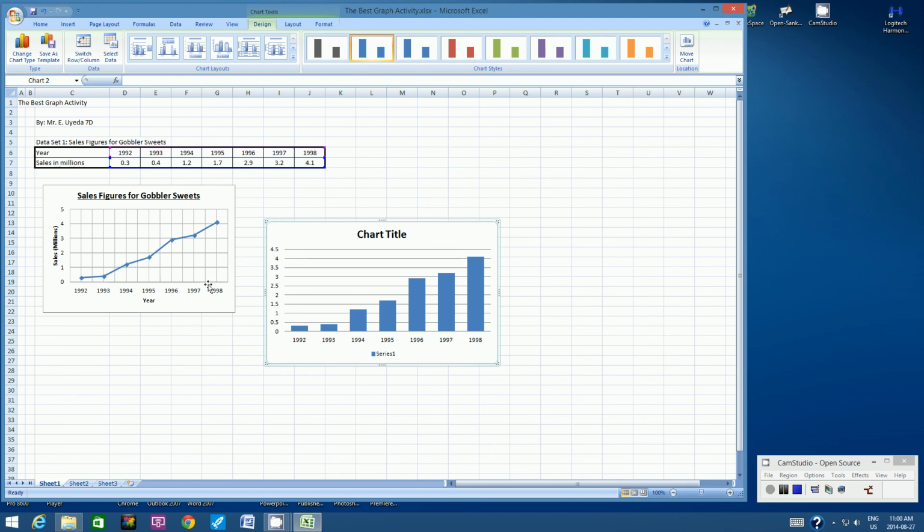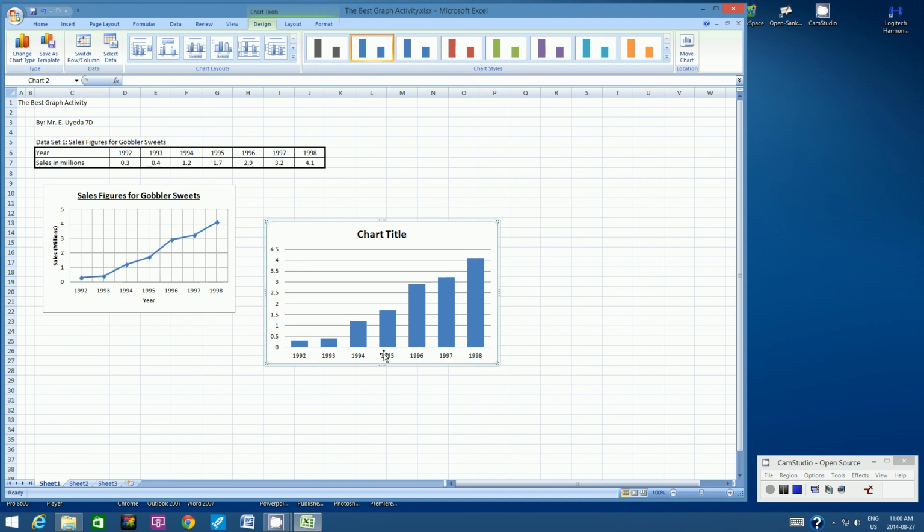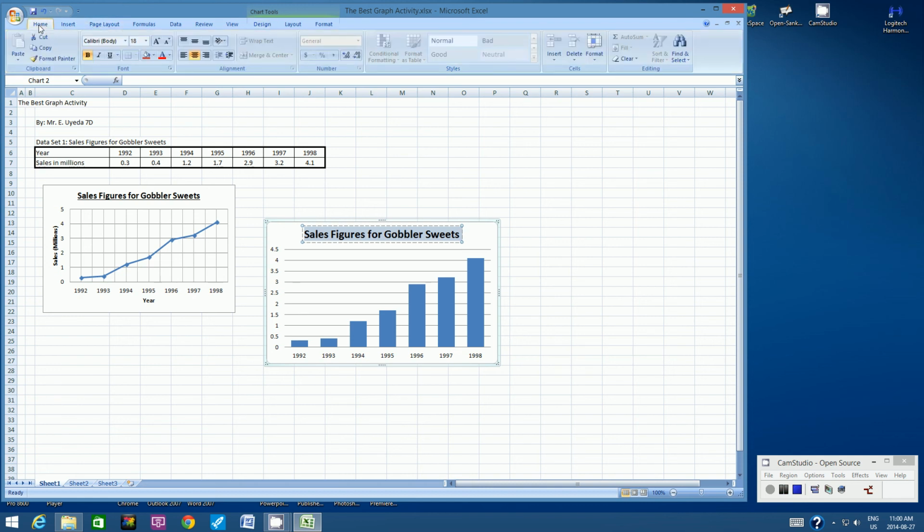All right, same thing we did with the line graph. We have the little legend down here. Let's click on it and then hit delete. Let's double click on our chart title and let's replace it with our title, which is Sales Figures for Gobbler Sweets. Let's highlight our title. Let's go back to the top pull-down menu to the Home menu. Let's decrease the size of the font to 14. We want them all looking similar. And let's underline it as well.